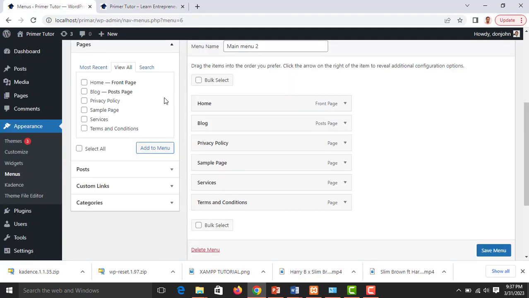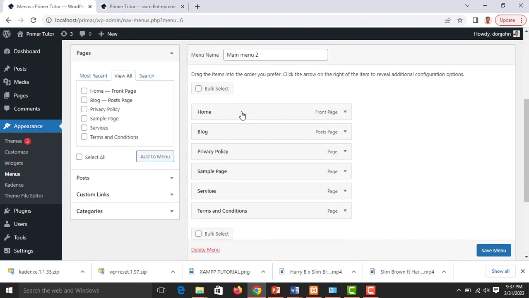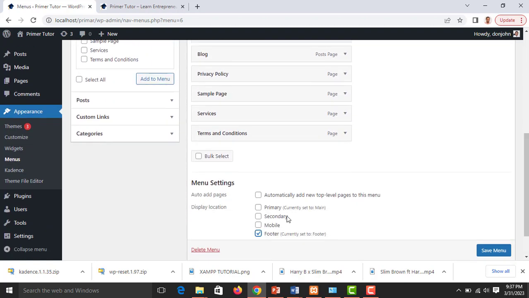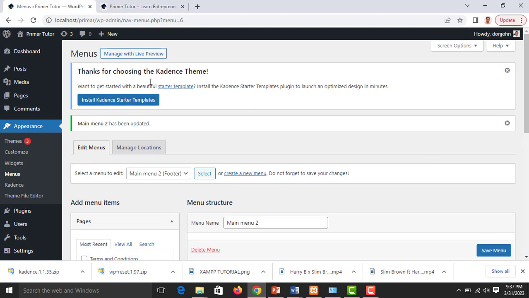So let's go back and apply this, but before we apply this we need to select where we want our menu to appear. So these are the different options that we have. Okay, these are the different options. I want to select, let's just begin with this footer. Let's set this one that we've just created now to be the footer menu. So I'll save it now. And it has been saved.